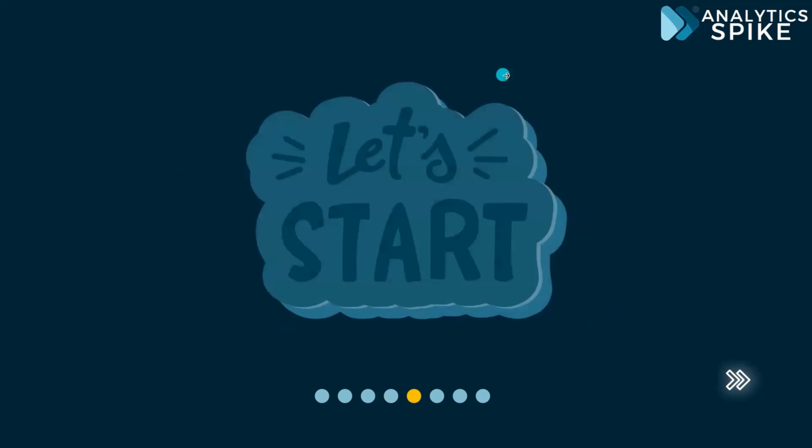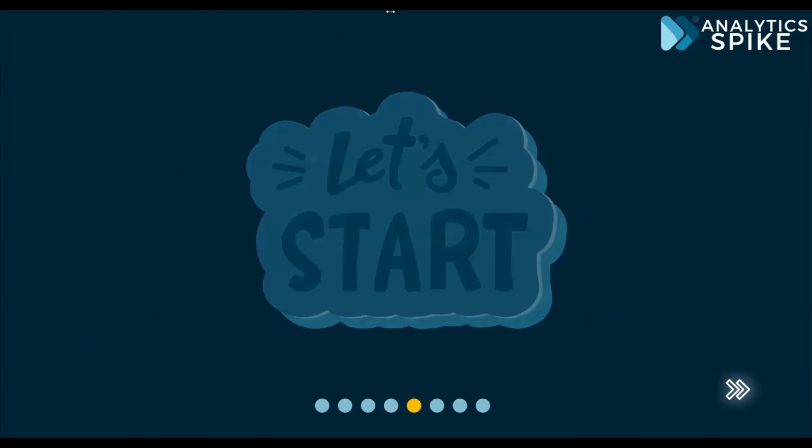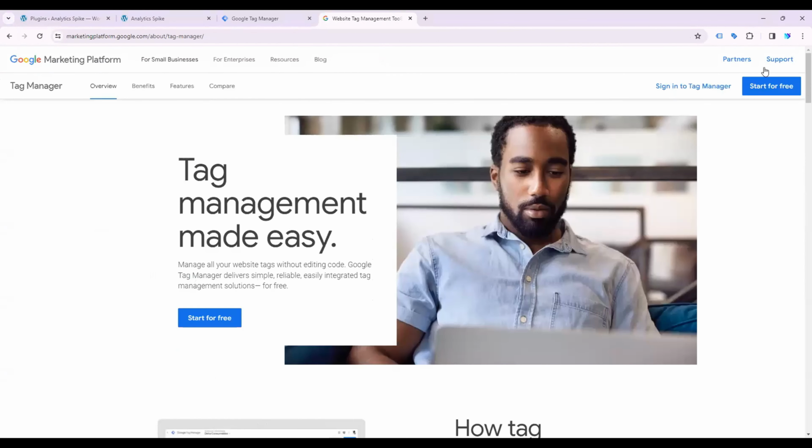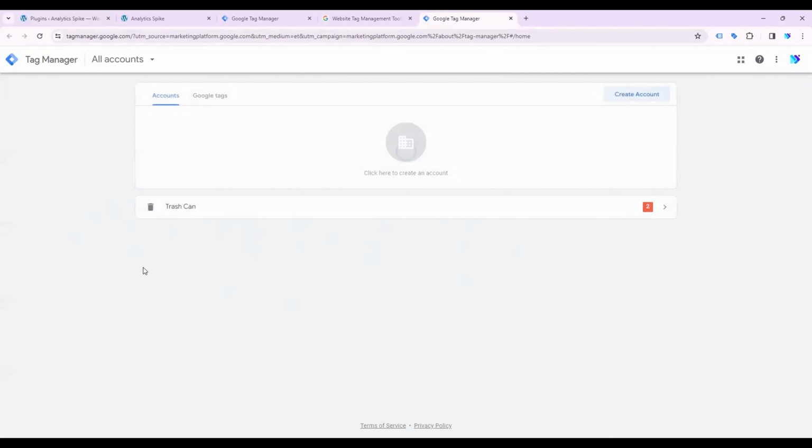Okay, let's start. How to create a Google Tag Manager account? Search on Google for Tag Manager, then click this website. Then click sign in to Google Tag Manager. This is the Google Tag Manager website.